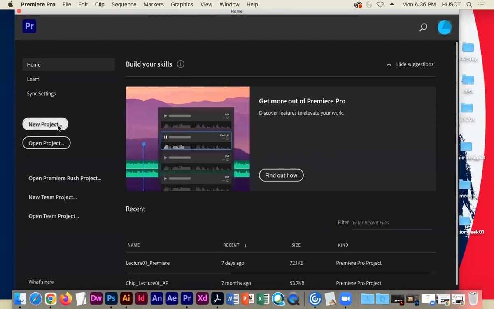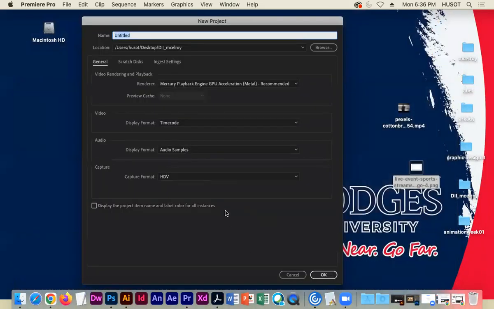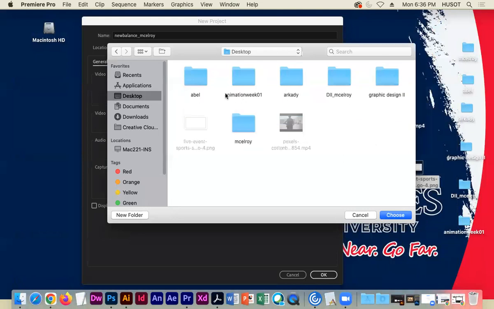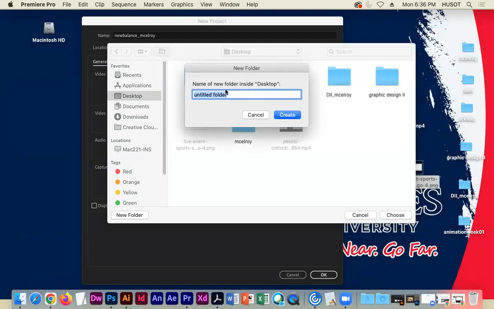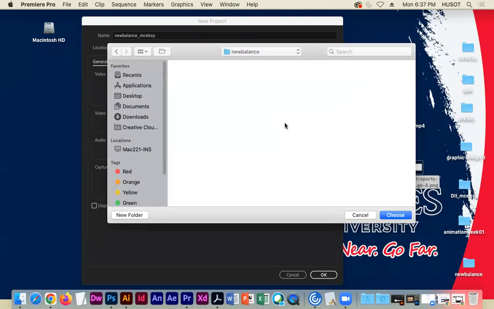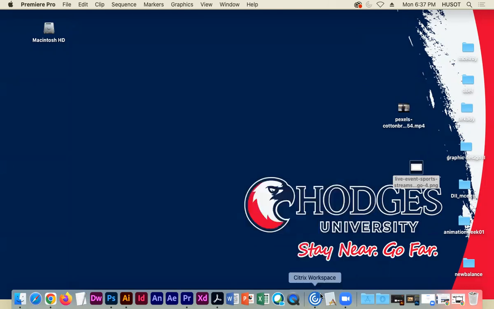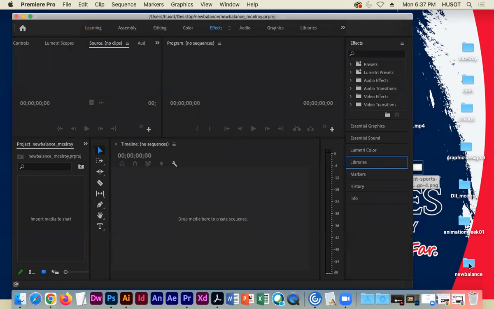So let's do a new project. I'm going to name this New Balance_McElroy. And for this process, I'm going to go ahead and dump it to the desktop, but I'm going to add a new folder called New Balance, create that, and then I'm going to dump this into my New Balance folder. So remember, it's important that we're building this kind of root directory, subdirectory environment.